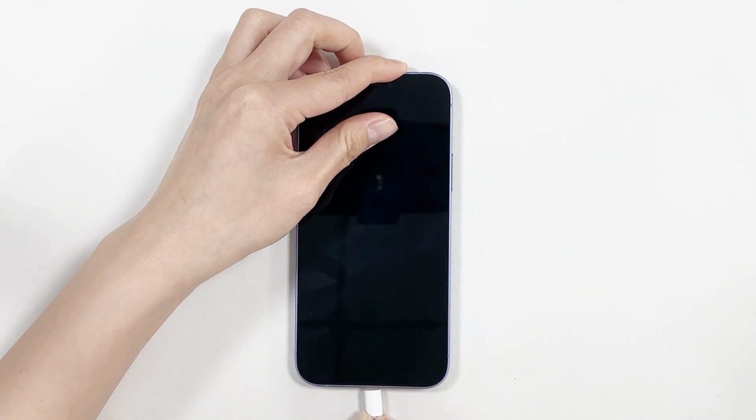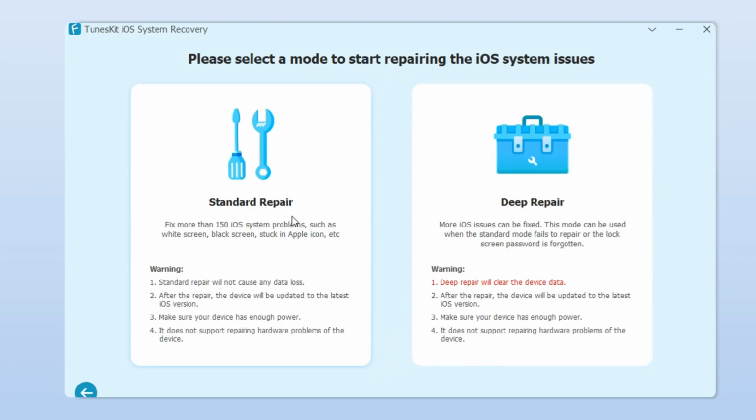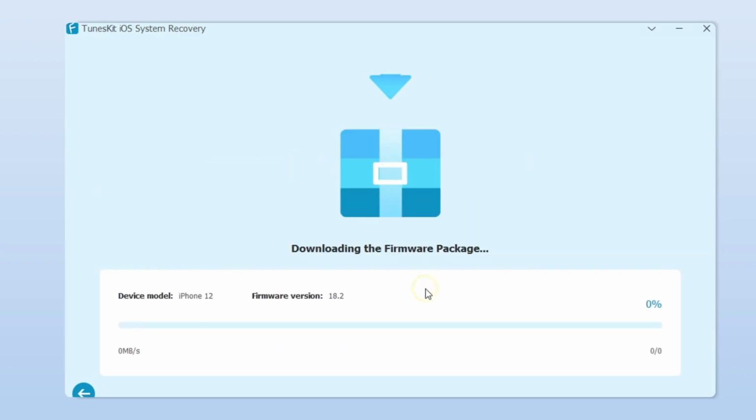First, connect your iPhone to computer and select iOS system repair. After the computer has detected your phone, press start. There are two modes you can choose. To fix iPhone can't download apps, you should choose standard mode first. It can solve the common iOS issues and repair the iOS system without any data loss.